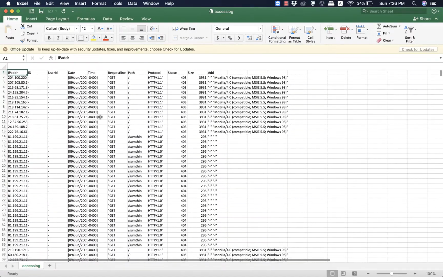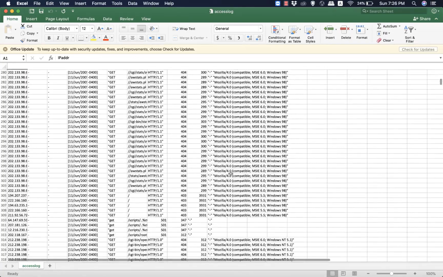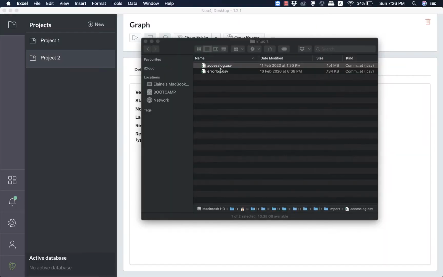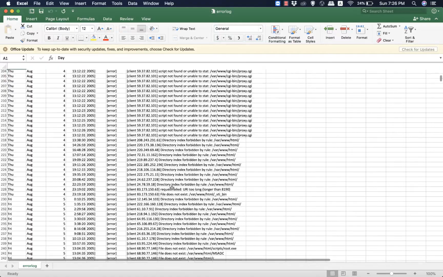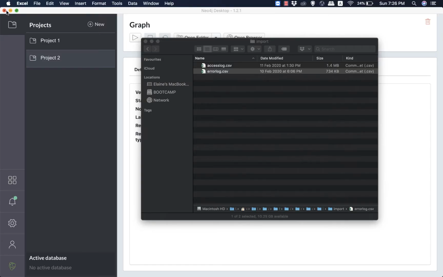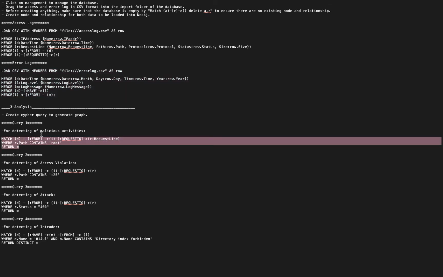Okay, so now I will show you the access log. These are the 3 months access log data. This is the 3 months error log data. We will create cyberquery to generate graphs. So query 1 will be for detecting malicious activity.